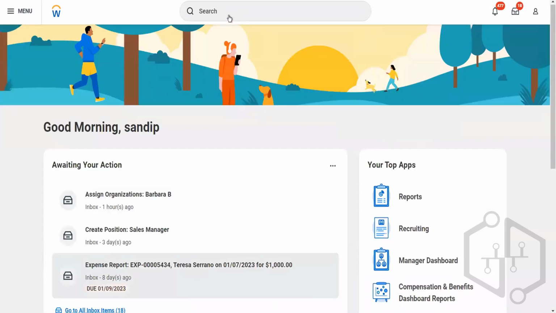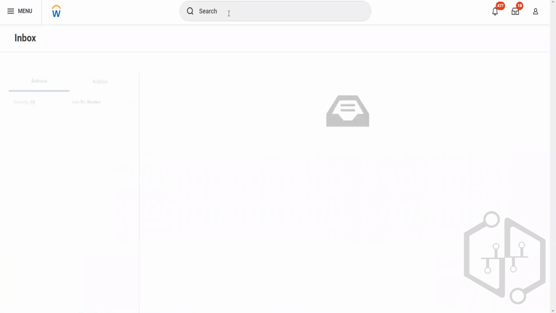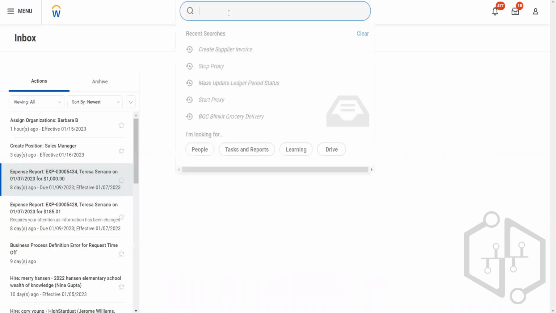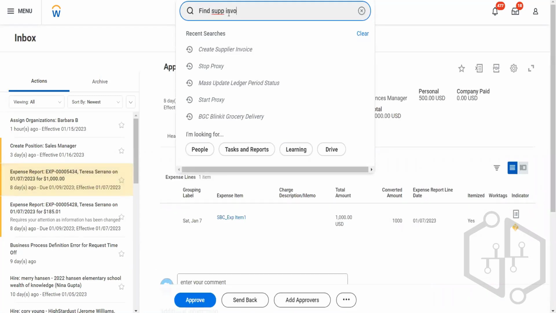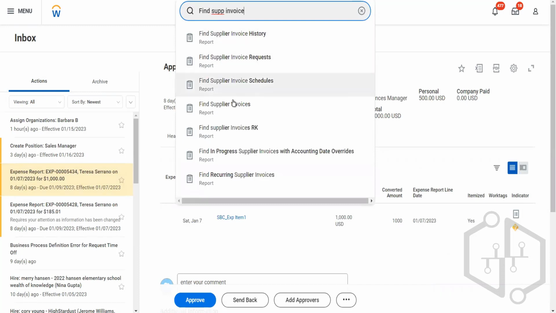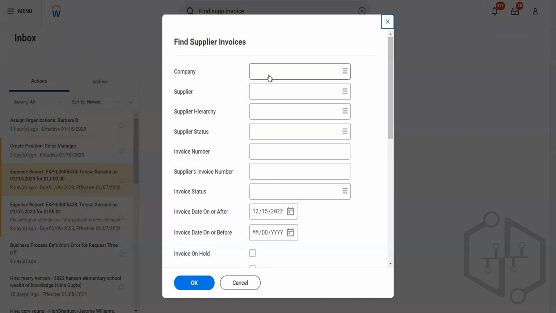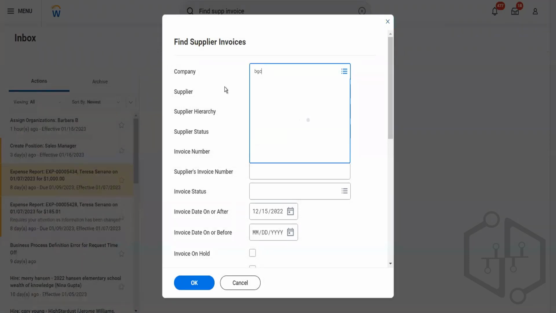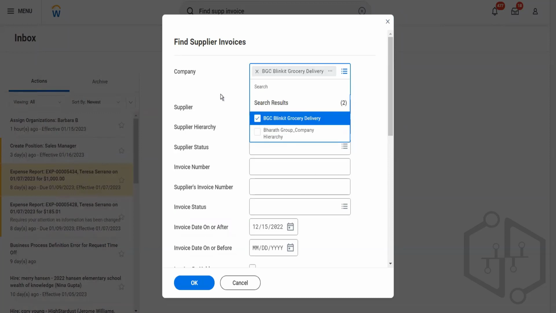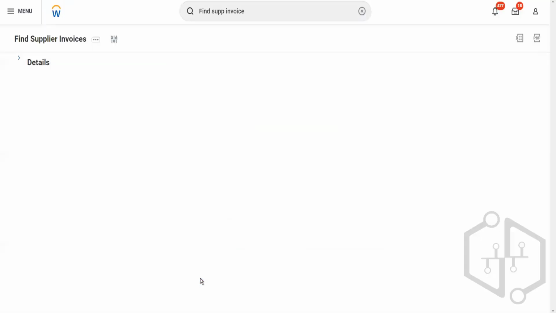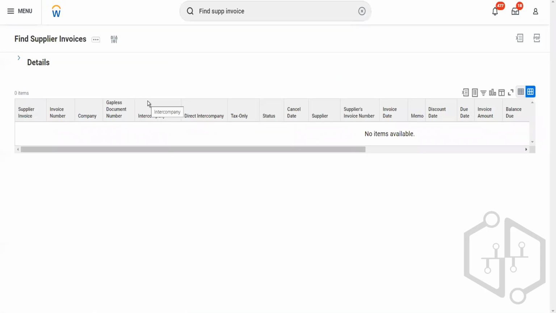Find supplier invoices. Let's just say find supplier invoices, and we'll go to BGC. And the invoice never got created. I was suspecting this only. Let's do it again.